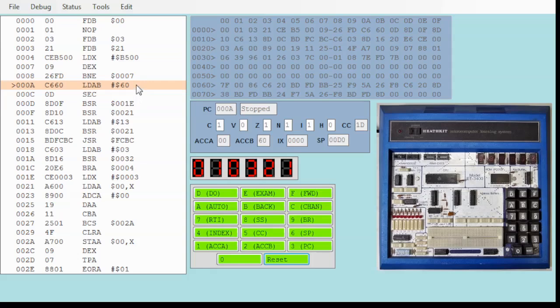to actual code. Load accumulator B with 60. We already know that. So here's a new one. Set carry. There are several instructions that directly manipulate the condition codes or flags. So what set carry would do is set the carry flag to 1, but it is already set to 1. So the instruction isn't going to do anything.